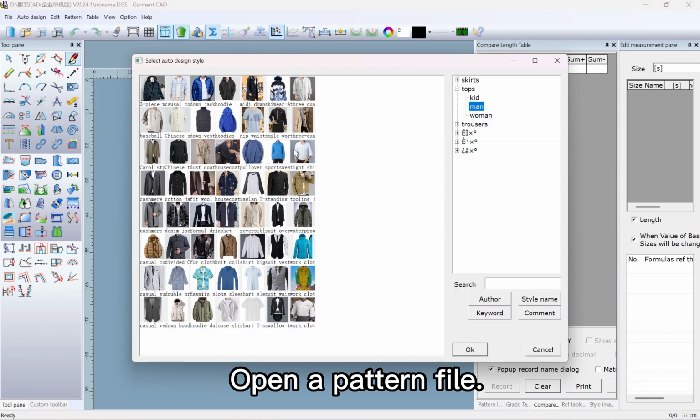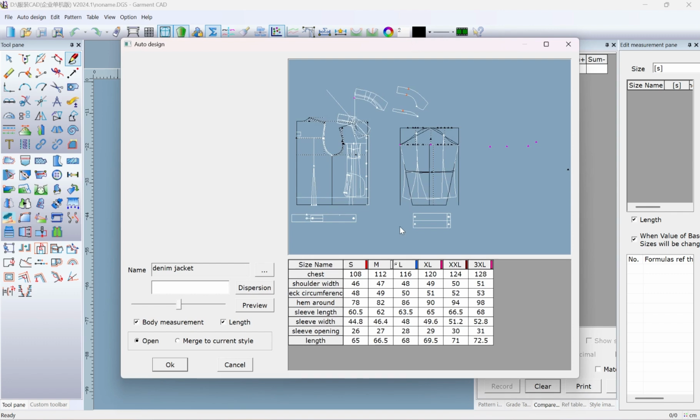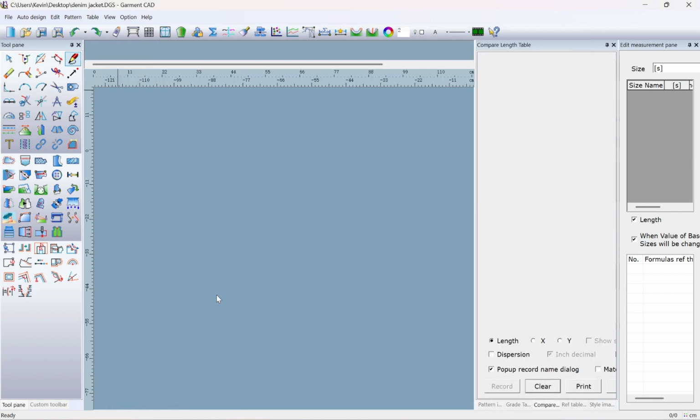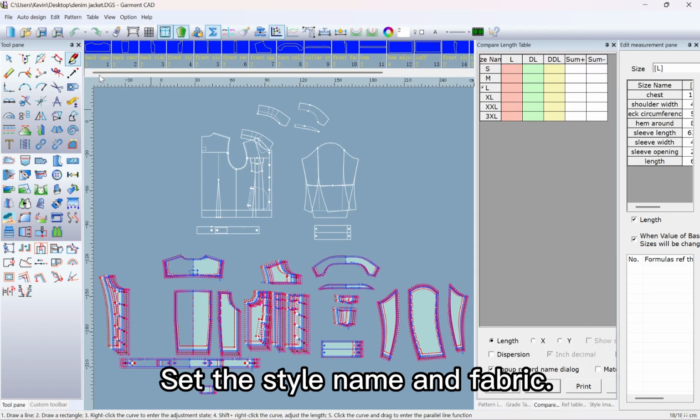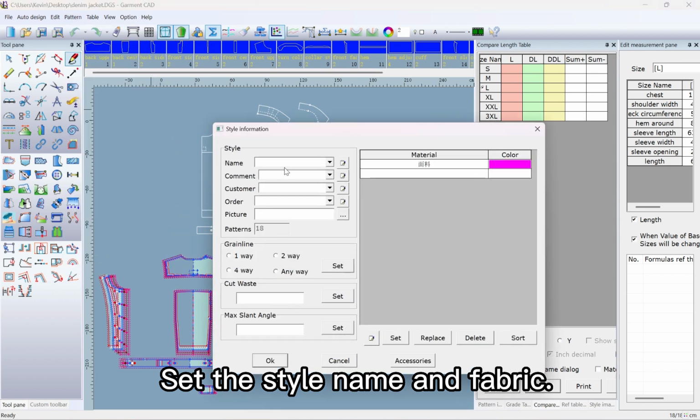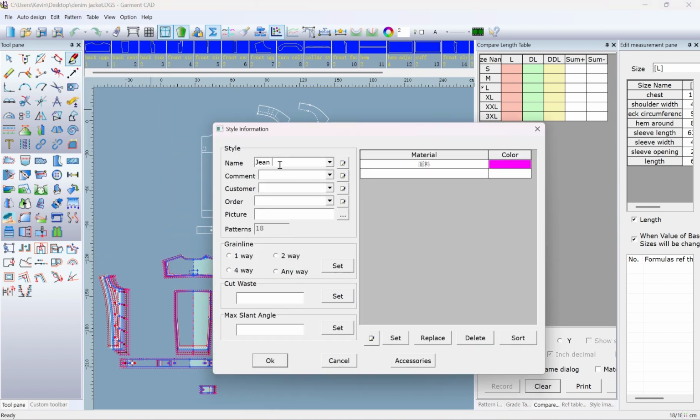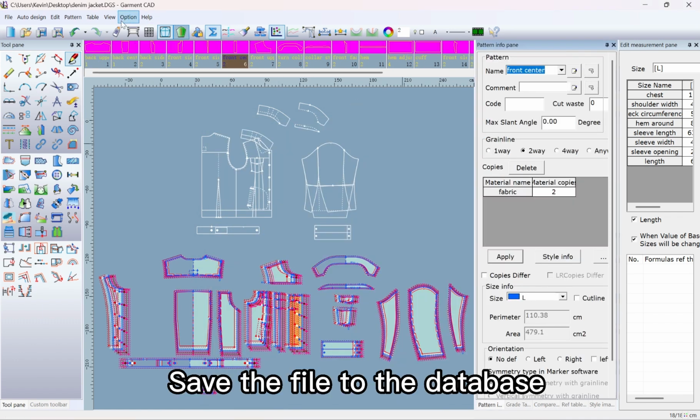Open a pattern file. Set the style name and fabric. Save the file to the database.